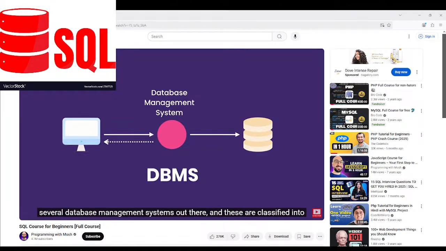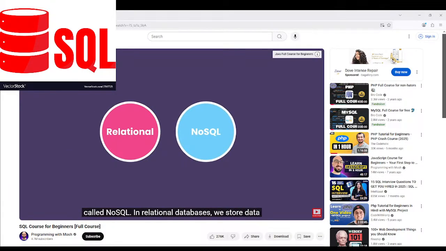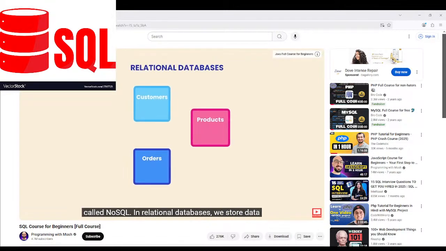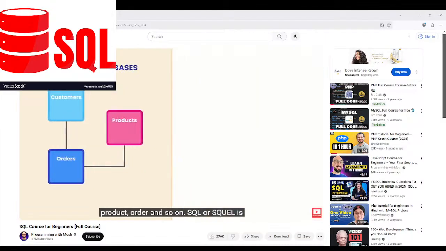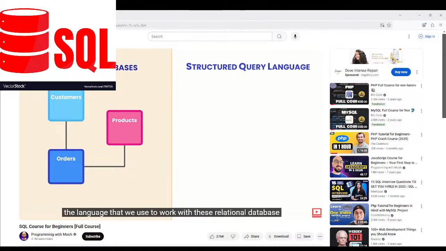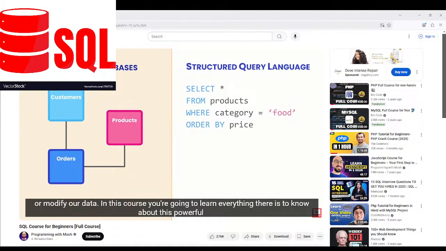Now, we have several database management systems out there, and these are classified into two categories: relational and non-relational, also called NoSQL. In relational databases, we store data in tables that are linked to each other using relationships. That's why we call these databases relational databases. Each table stores data about a specific type of object, like customer, product, order, and so on. SQL is the language that we use to work with these relational database management systems. It looks like this. We use SQL to query or modify our data.